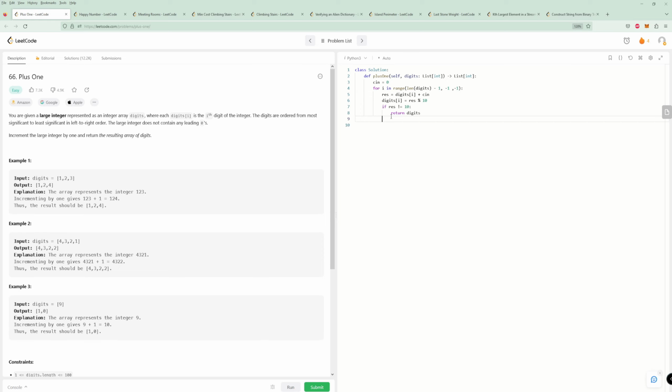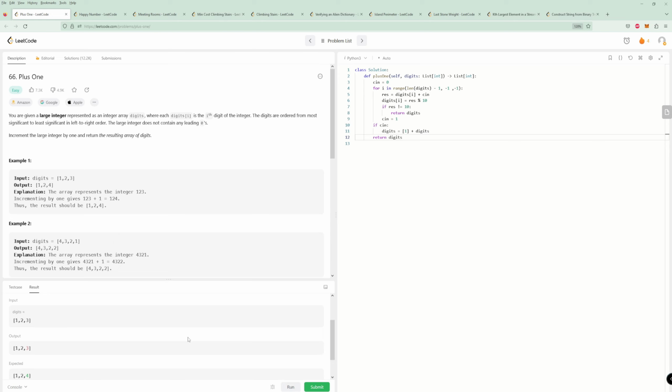Otherwise we need to say cn equals 1. Okay, I think that's pretty much it, and then if cn, we put a 1 in the front, I think, and then we just return. Hopefully that's it. Oh crap. Let's see here. Oh, I need to make this 1 to start off, right? Okay.